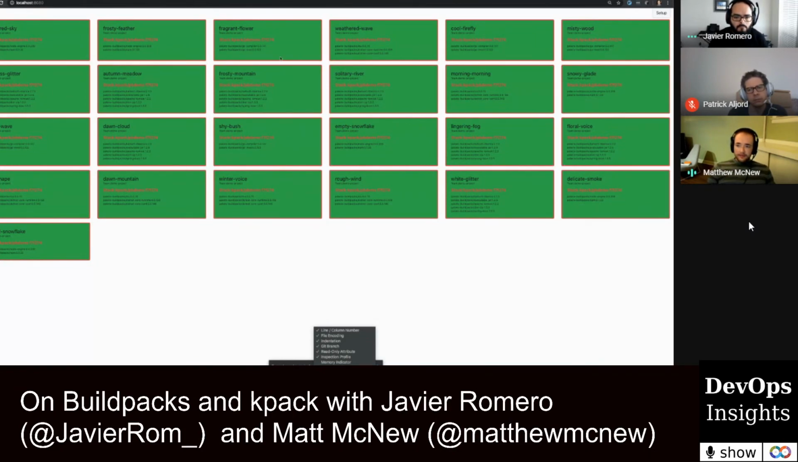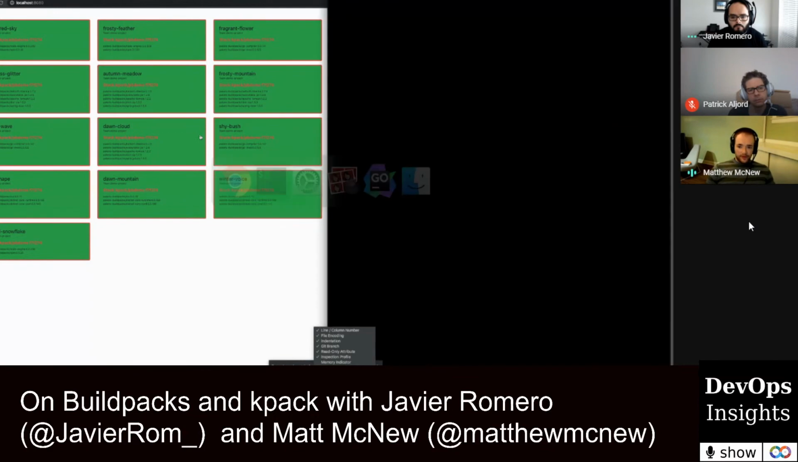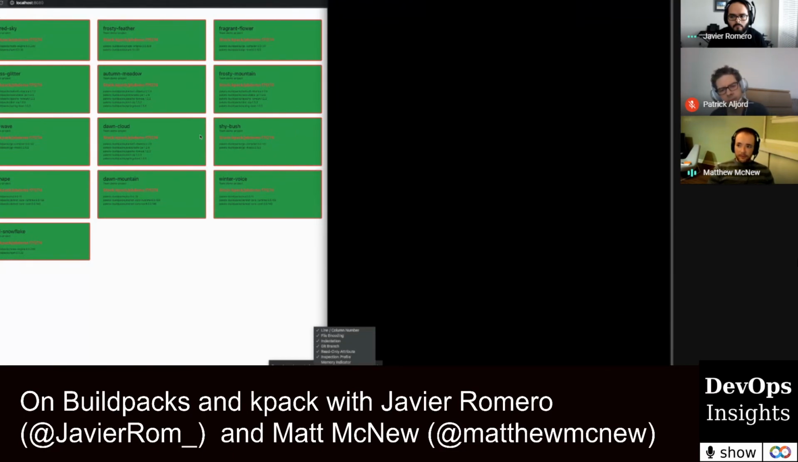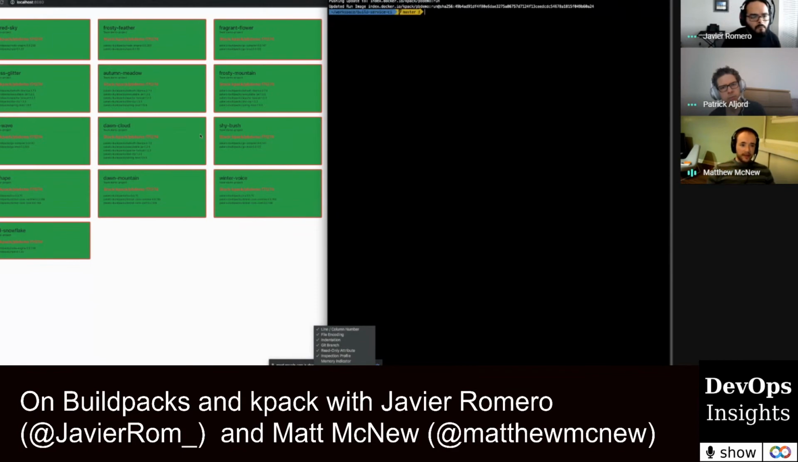So all of these images are running with an old stack. And I am going to go ahead and run a pbdemo update command that's going to simulate what would happen in a real production cluster. So running pbdemo update stack, it's going to provide a new stack image to the kpack cluster.